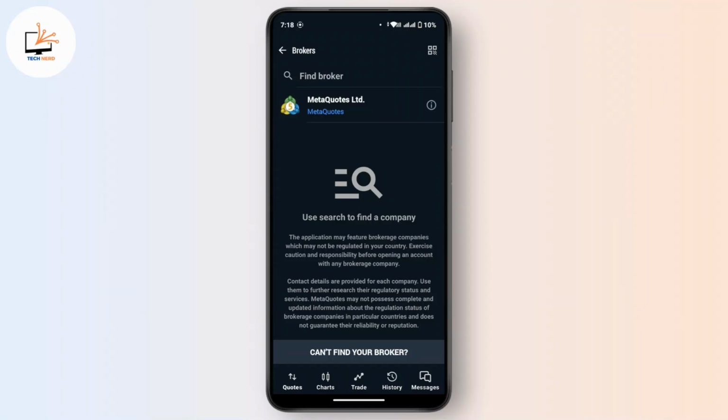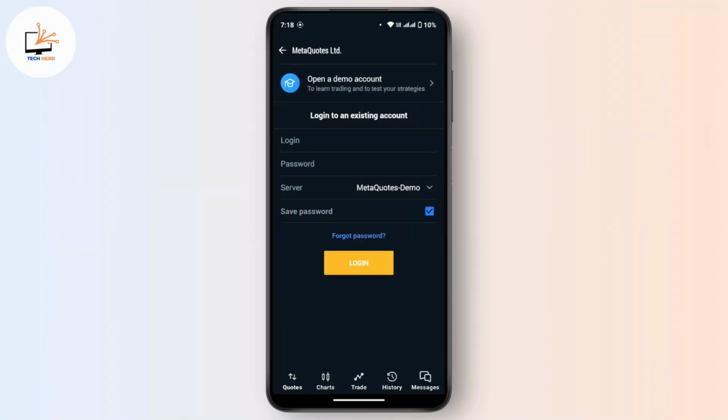Now, if you want to find your broker, you can simply tap on the search bar and search for your broker. Or if you like to log in with your demo account, tap on MetaQuotes Ltd. You will land on this page. Now, if you want to open a new demo account, there is an option at the top that says open a demo account. Tap on it, follow some screen instructions, and then you can open a demo account.